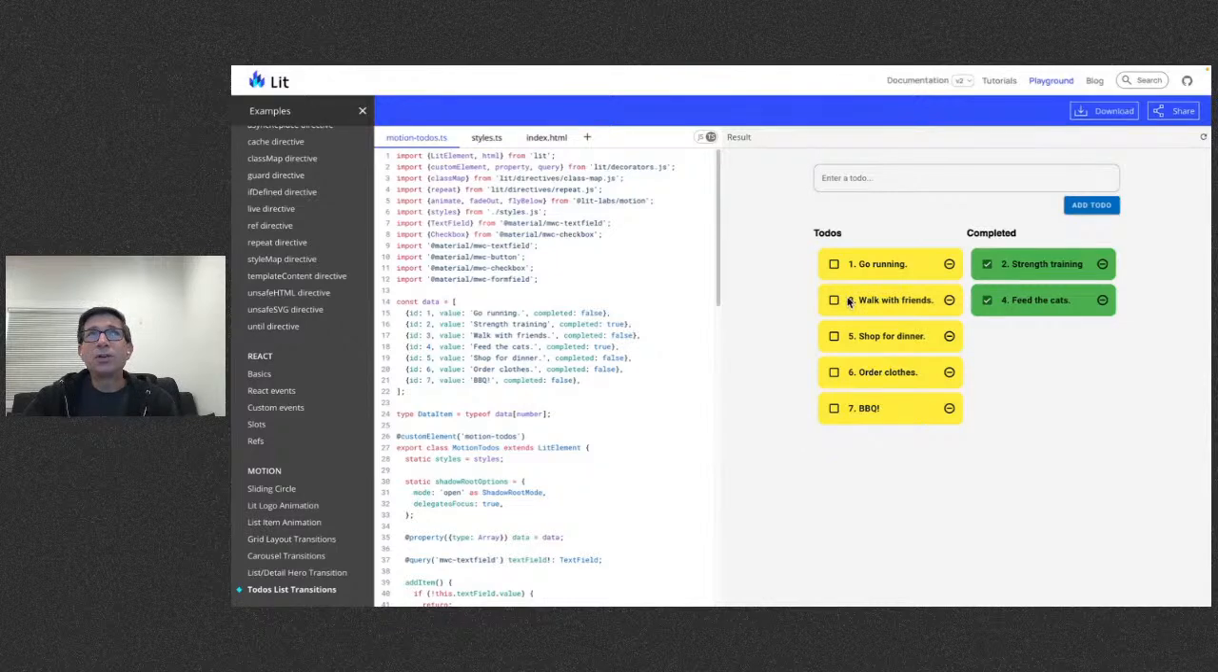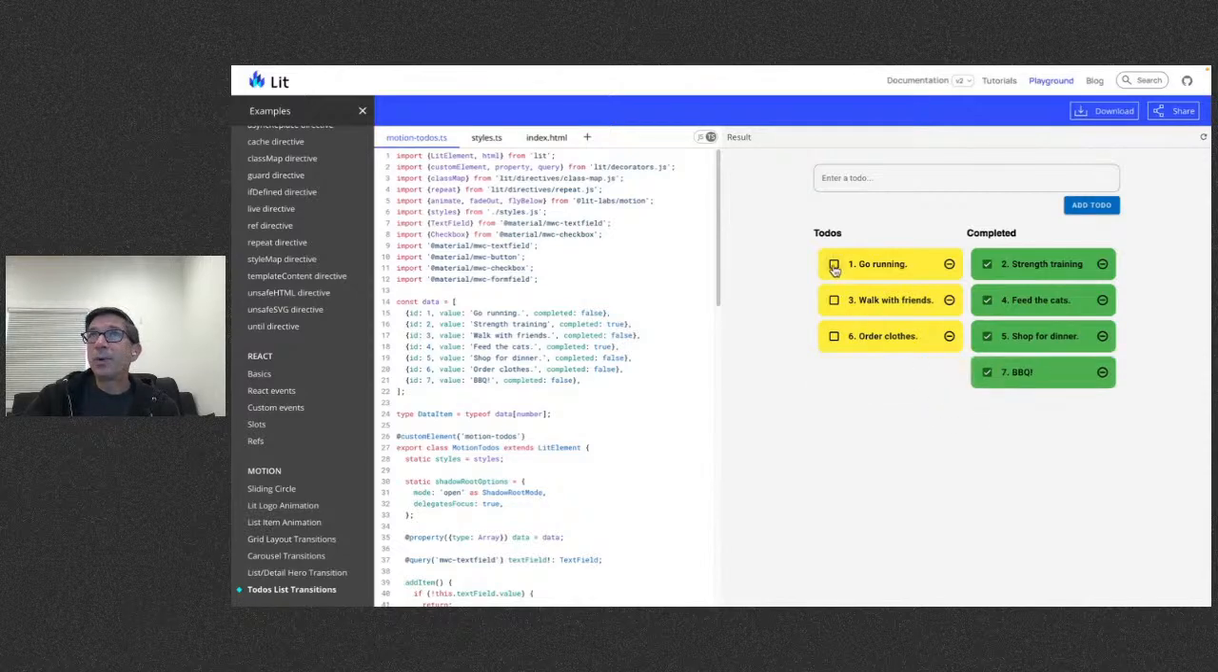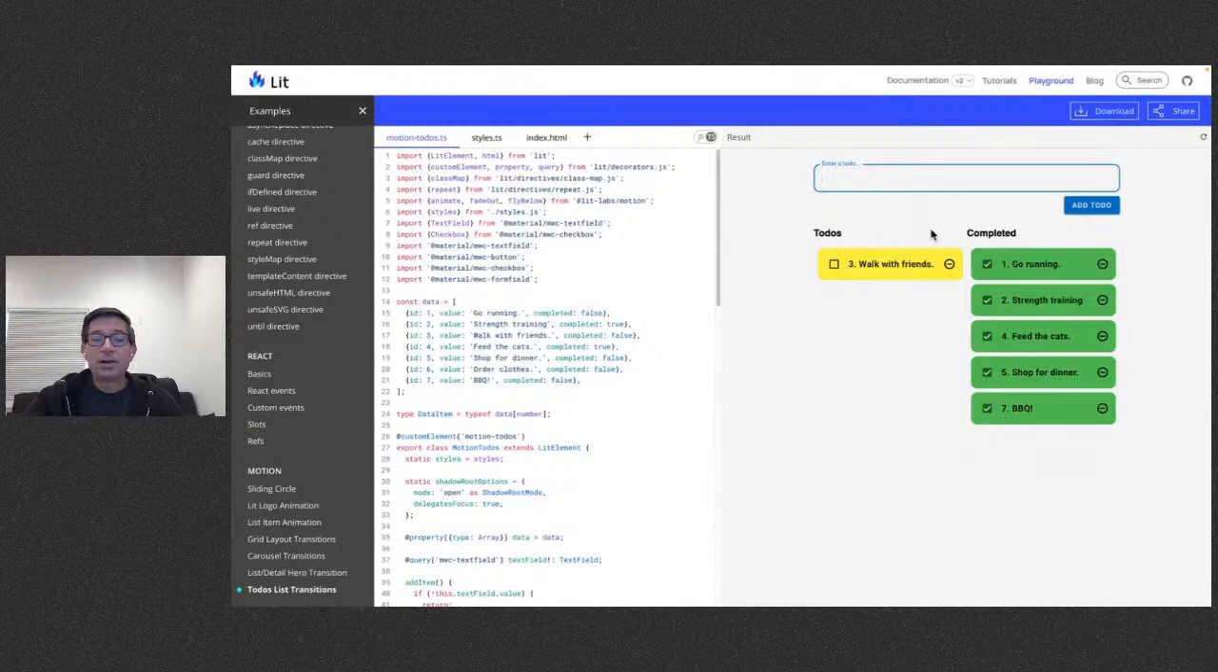Here's a canonical to-do list type of example with two lists side by side. And we're using a little bit of a fancy behavior that I'll show in a little more detail later. I did go running this morning. I'm not going to order clothes today, but I did go running this morning, so I'll take credit for that.